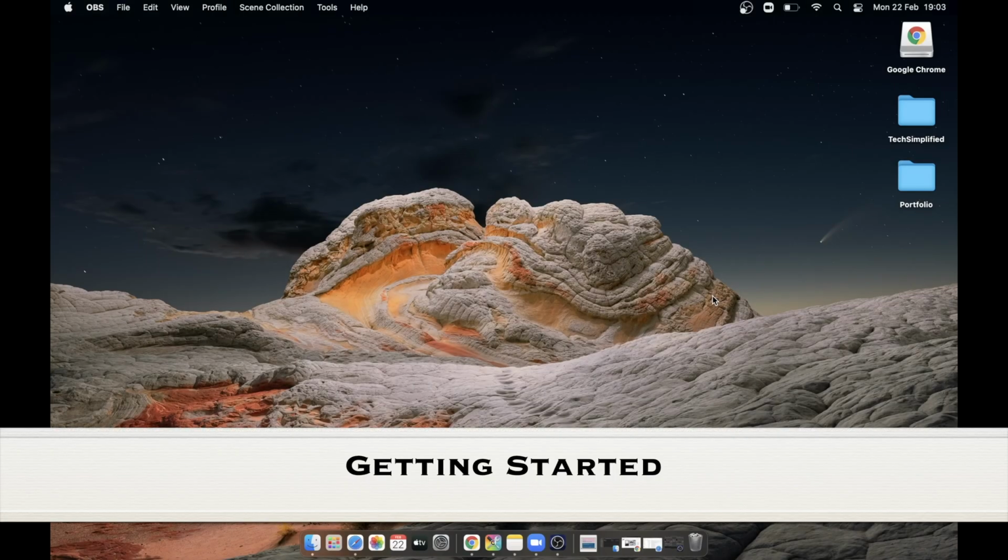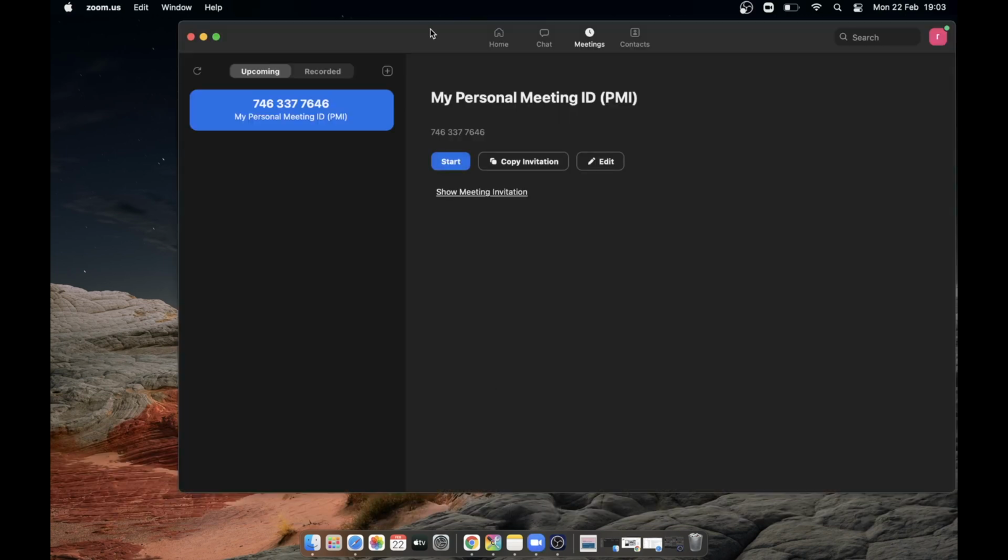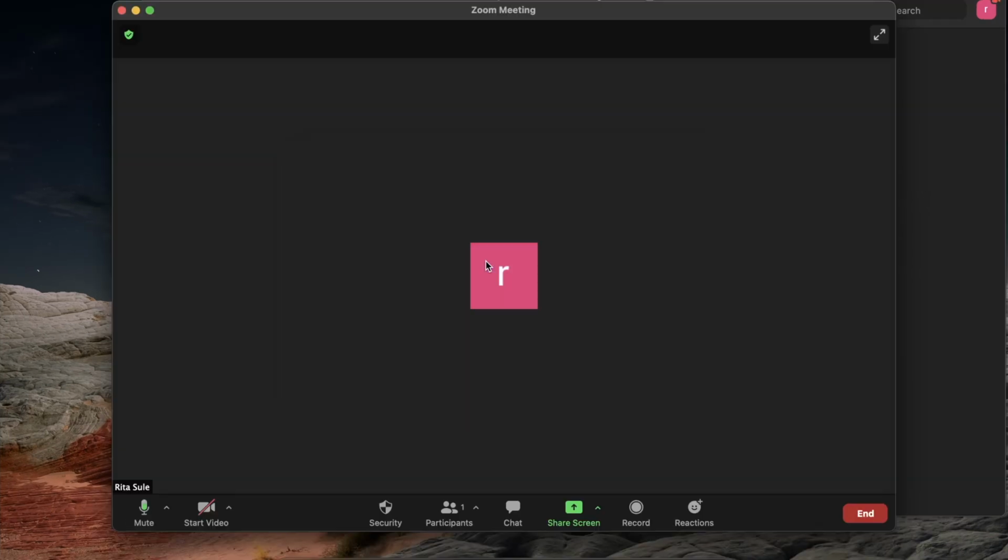So right now, I will just quickly launch my Zoom app, and because I'm just going to show you this as a tutorial, I'll quickly click on the start a meeting button here, and I'll join with my computer audio.